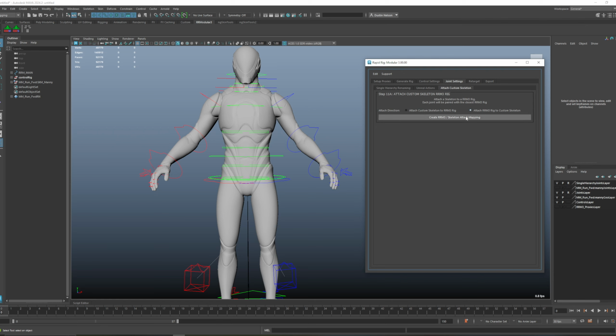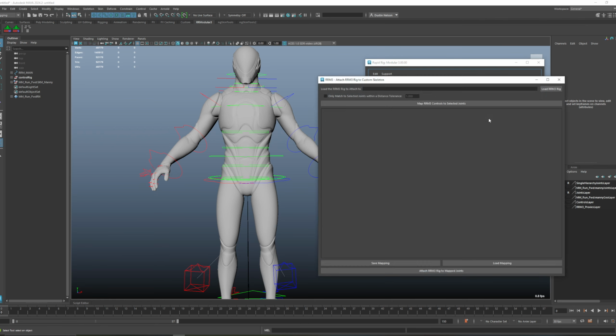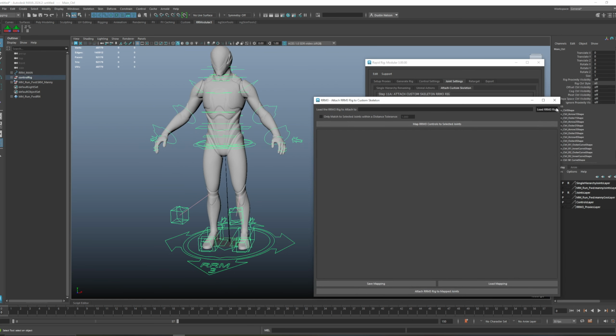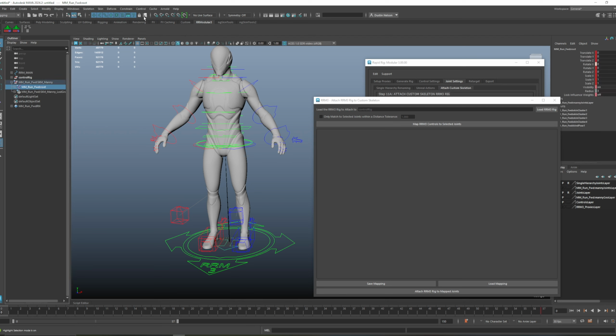So I'm going to go ahead and create my attach mapping, and I'm going to load in my rig. And then I'm going to bring in the Manny skeleton. So let's go ahead and grab the root, and I'm going to go ahead and map. And this time I'm not going to turn on any tolerances because I want all of my controls to follow the rig based on their closest thing. So this will help with some of the IK controls specifically.